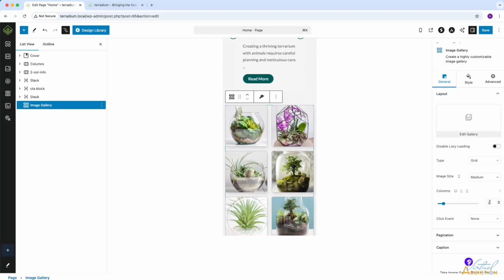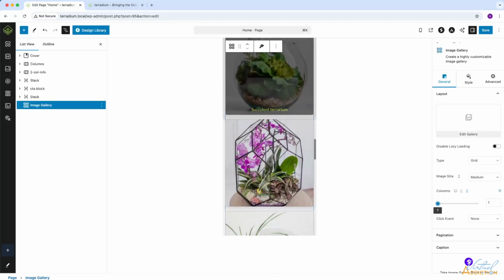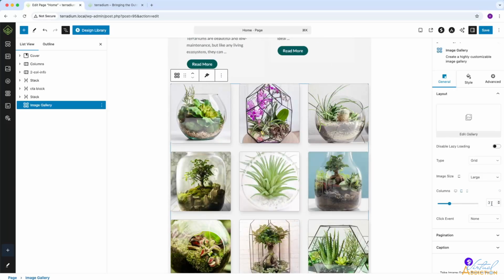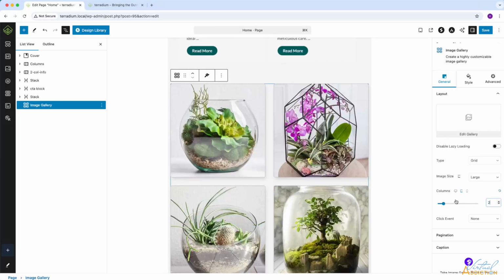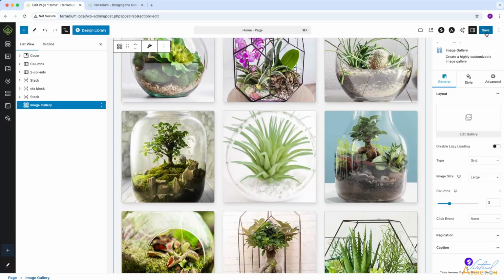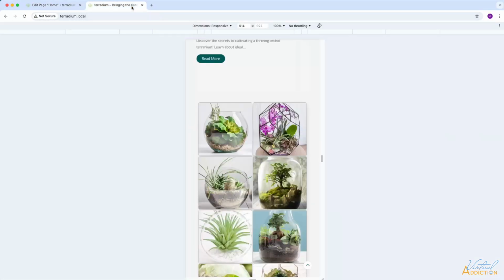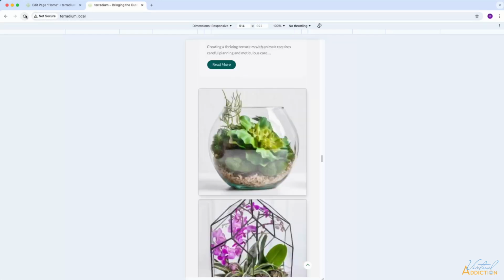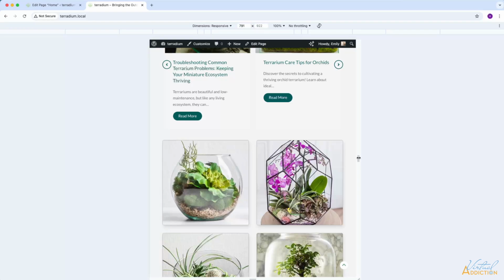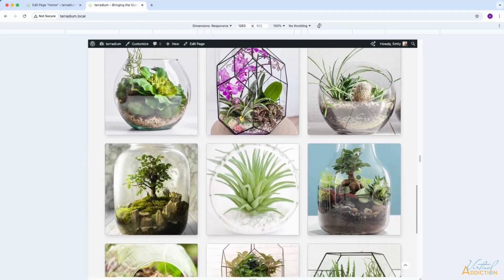And instead of having 2 columns, I'm going to switch this down to 1. So we just have 1 column at the small screen. At the tablet, I'm going to switch to 2 columns. And then at our large screen, we will leave this at 3 columns. I'll hit save. And if we go back to the browser and refresh, you can see that the changes that we just specified are going to be integrated into the gallery.